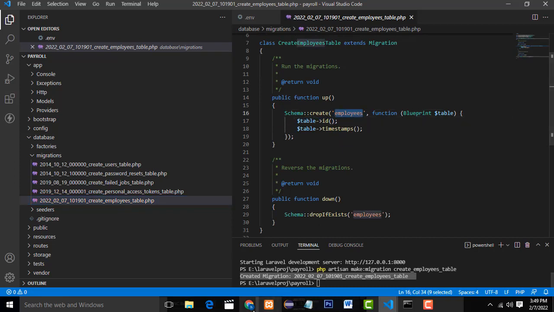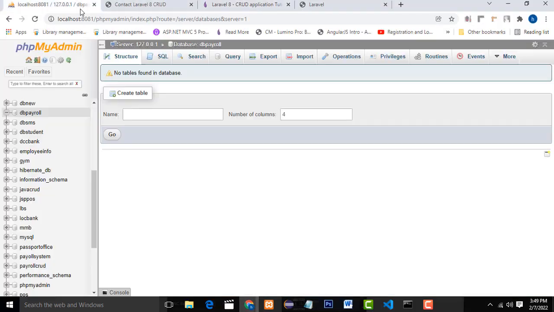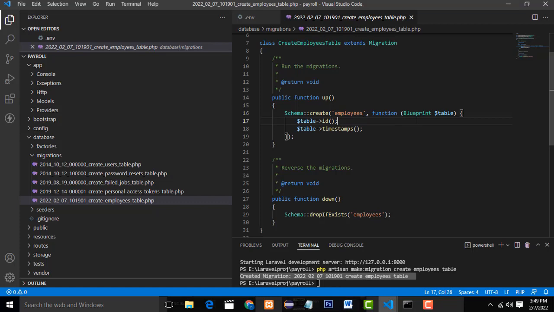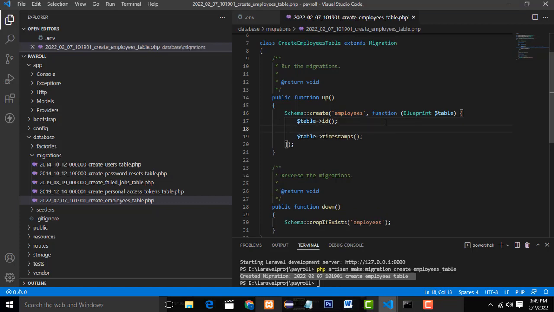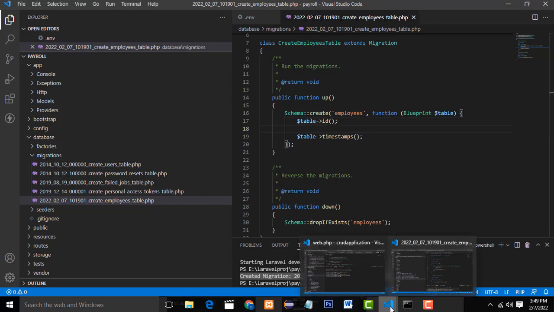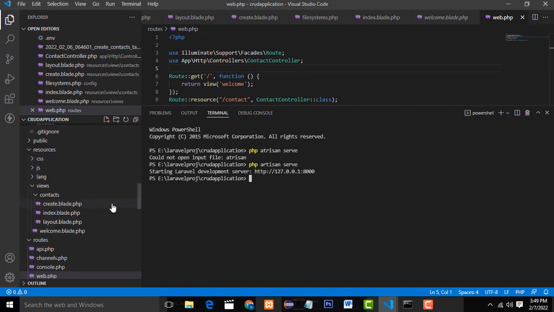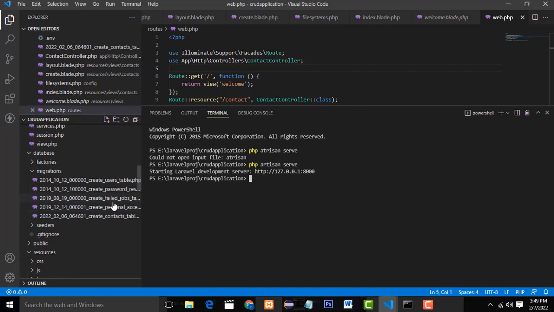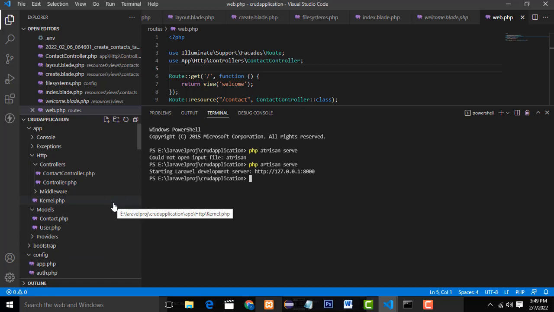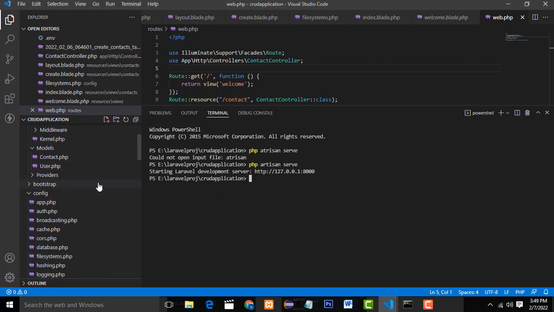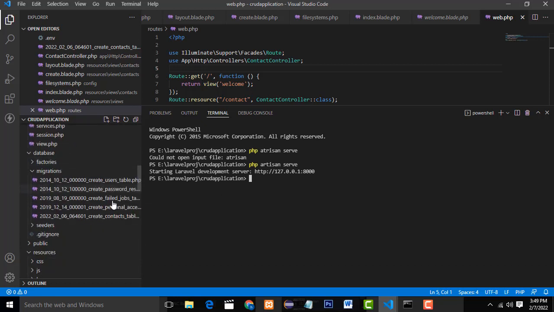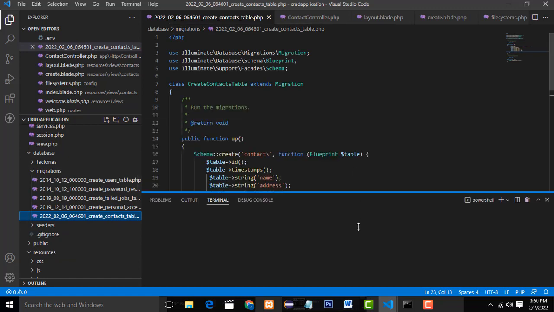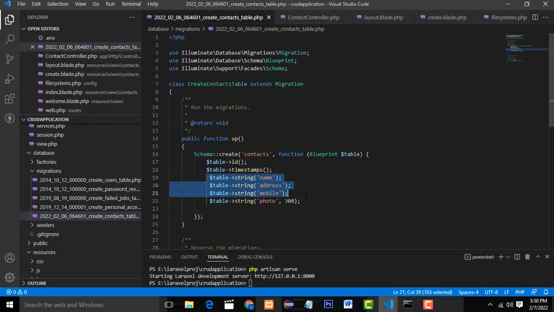So now if you go to the database and check it, there are no tables there. So what you are going to do is migrate it. First you have to specify the column names. So what are the columns I have to create here? I am going to create these columns: name, address, mobile, the same. I just copy and paste it and I will explain it.